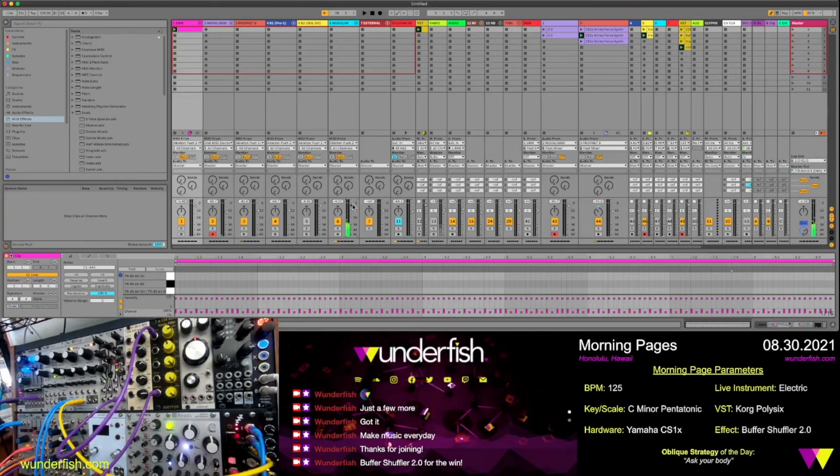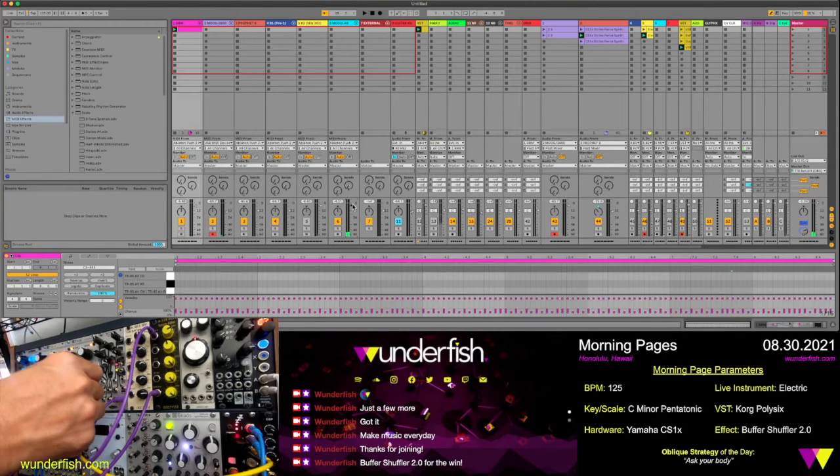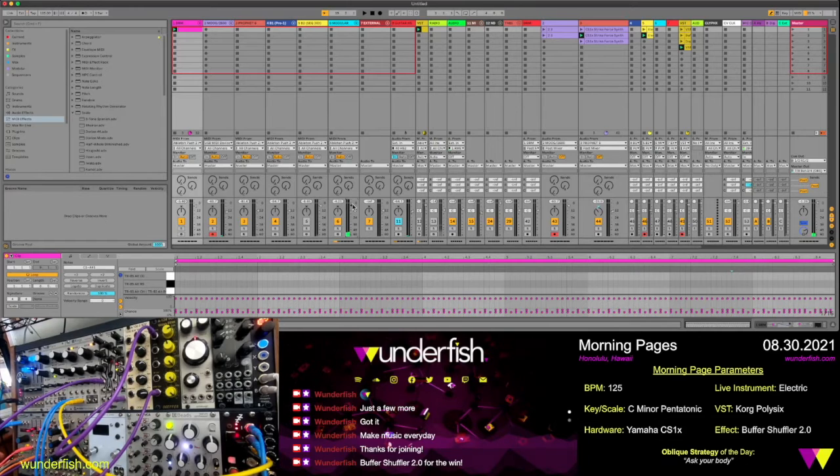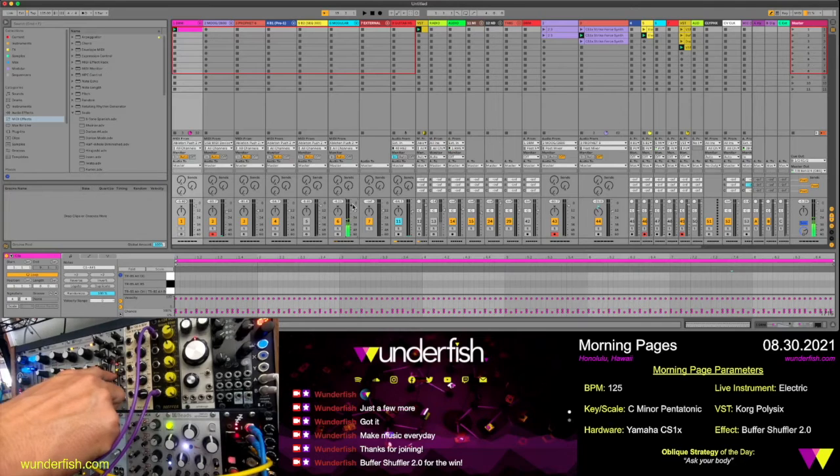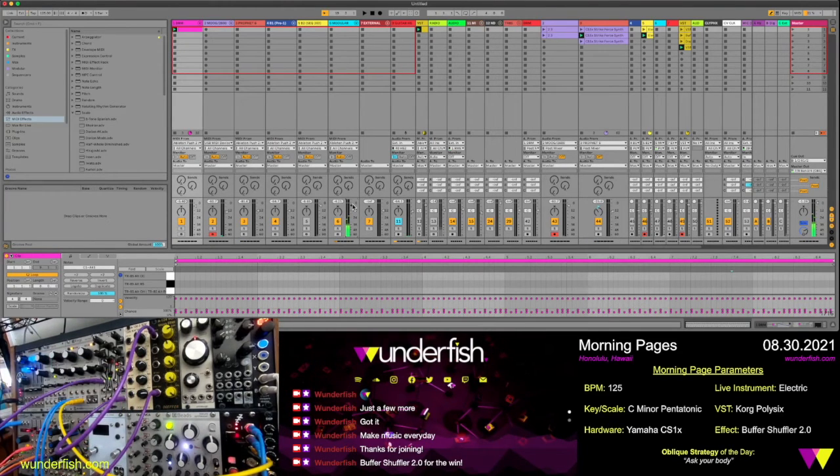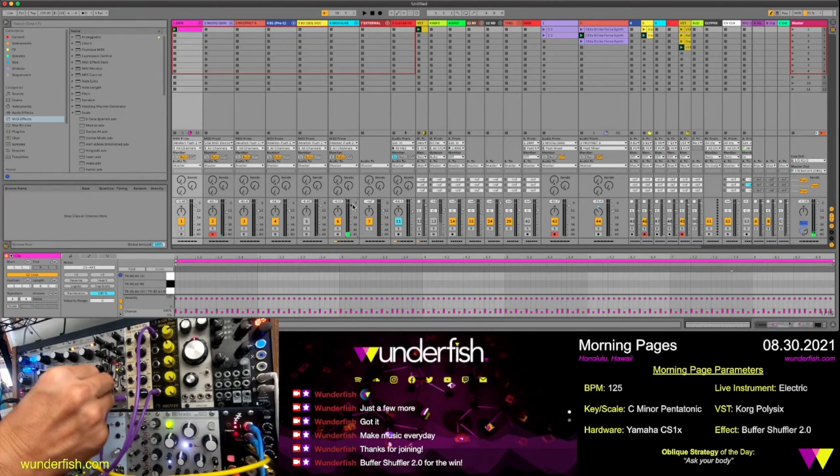And of course, the great thing with modulars, you can also start adding some movement. So maybe on the pitch, let me add some LFO. Let's see how this is going to sound. We can also put some movement onto the morph.